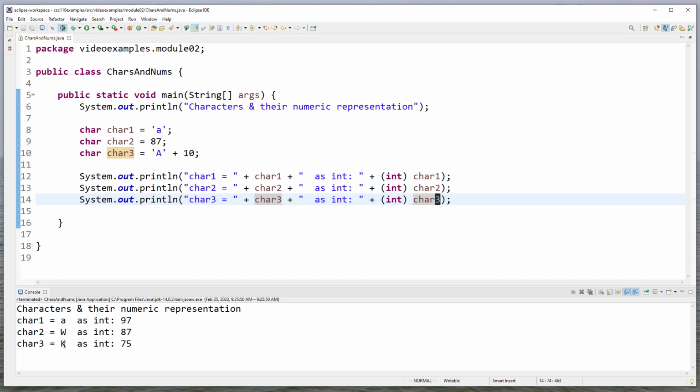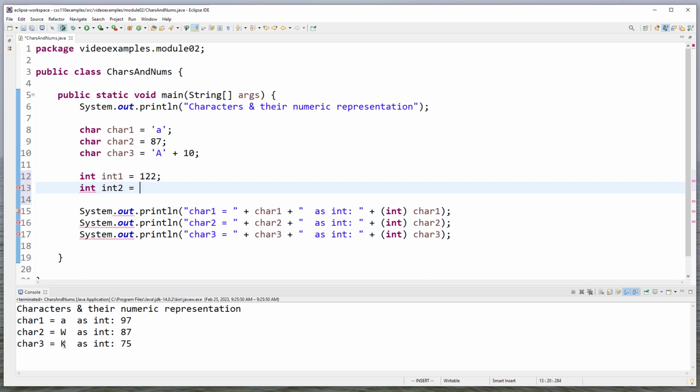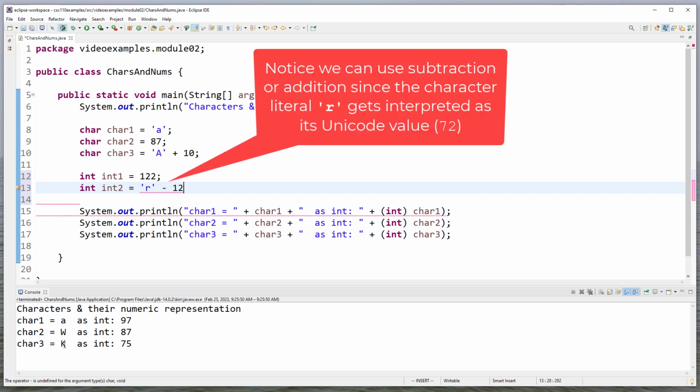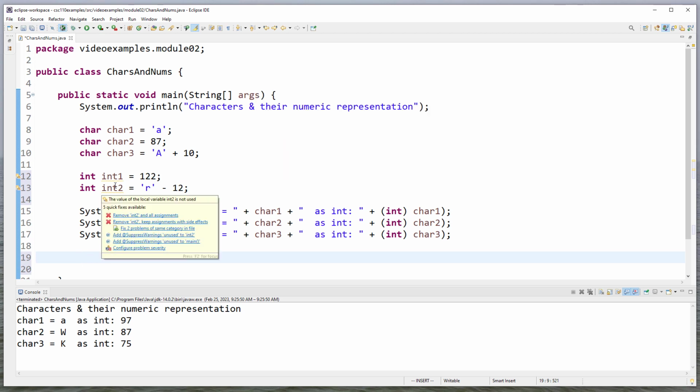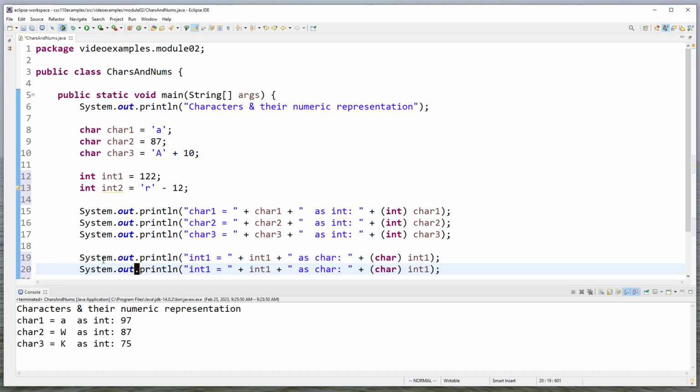I think the question that comes up now is, okay, I see how characters and integers are related. Does that relationship go in the opposite direction? So I'm going to say int1 is equal to 122, and then I'm going to create another integer, and I'm going to say that that's equal to lowercase r minus 12. And notice there's no errors or warnings other than I haven't used this yet. So let's print this out, but then I'm also going to print this out as a character, doing the same thing I did before, except now I'm going to cast the int back to a char. And I'll do this with int2 as well.